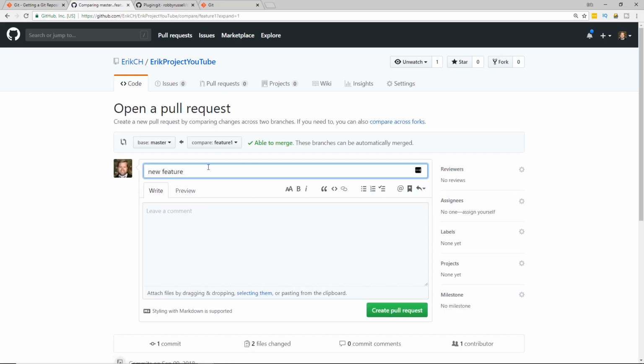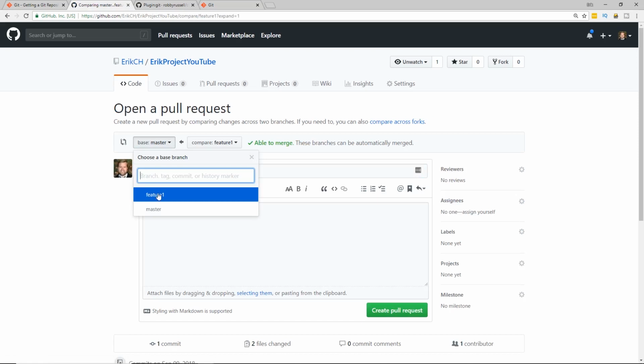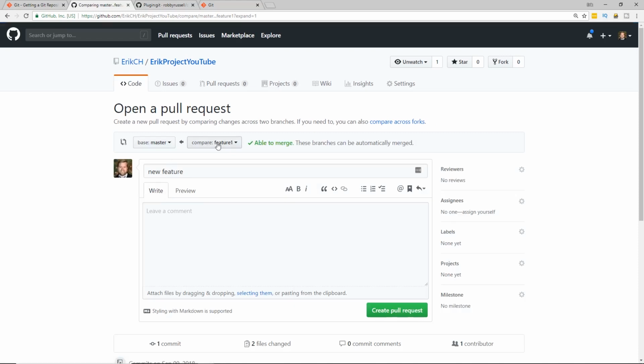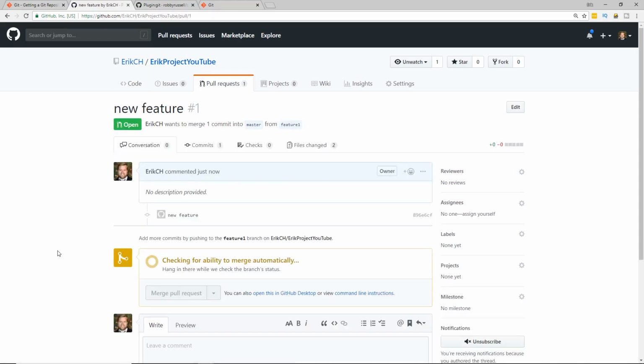And then I can go ahead and create a pull request. And if you look at this drop down, obviously it doesn't make sense to go from feature 1 to feature 1, but if I want to go into the master branch, this is saying you have a branch called feature 1, would you want to merge it into the master branch? And we can go ahead and create a pull request so the maintainer of the project can do that for us.